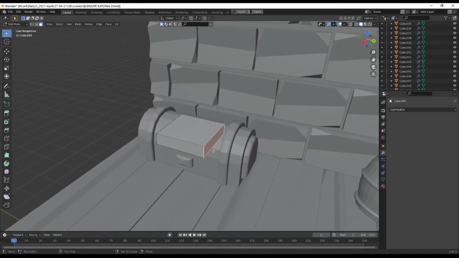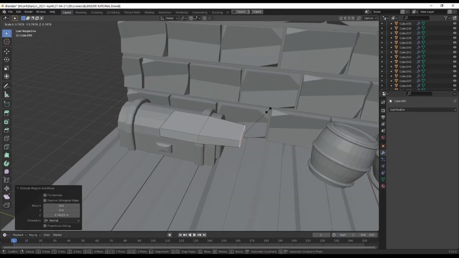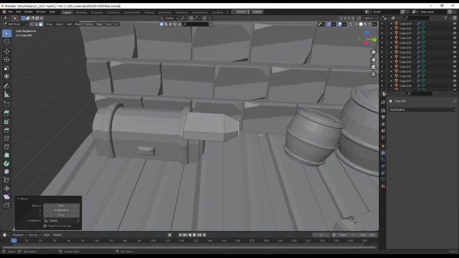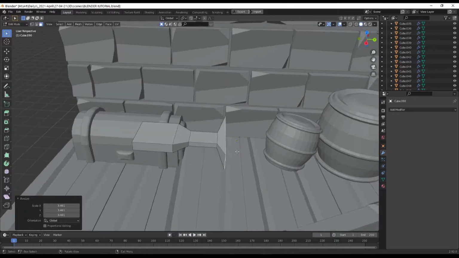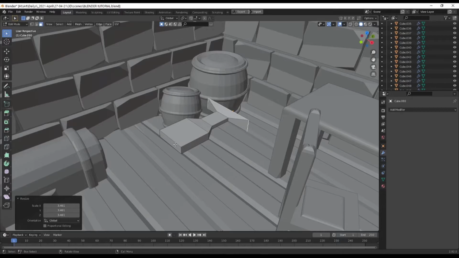So going into face select mode, I'm going to grab this face here and extrude it out, scale it in, then I'm going to extrude it out again, and then one more time and scale this up. So now we've got kind of like a little hilt to our sword.